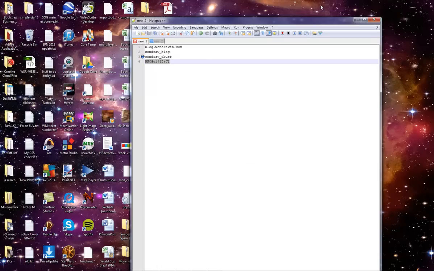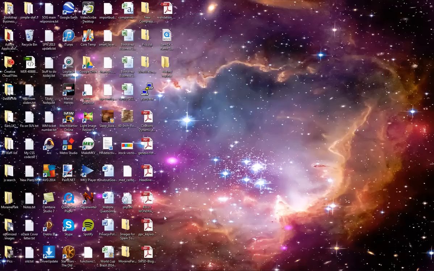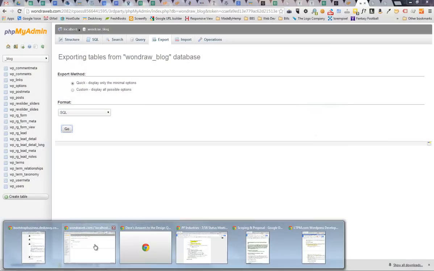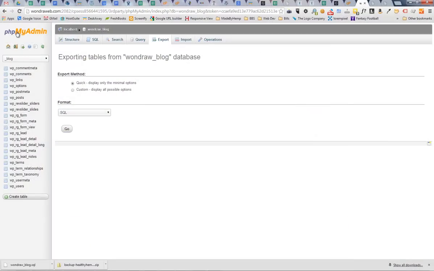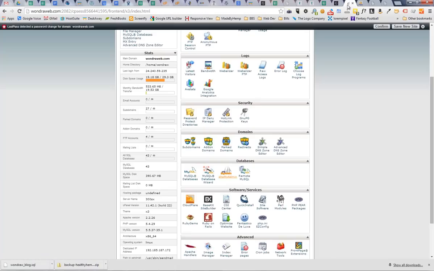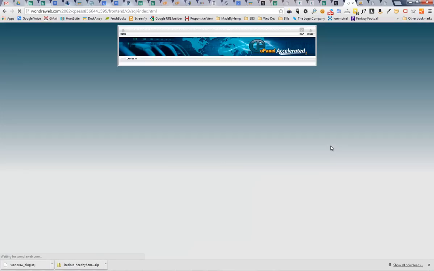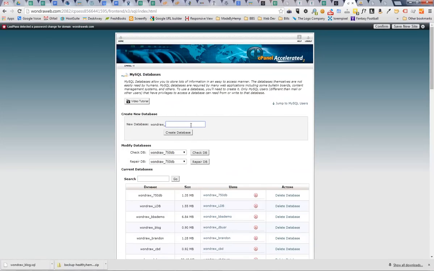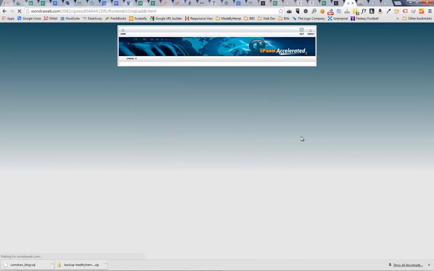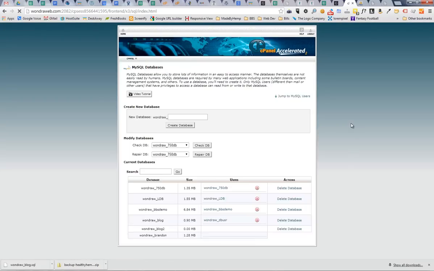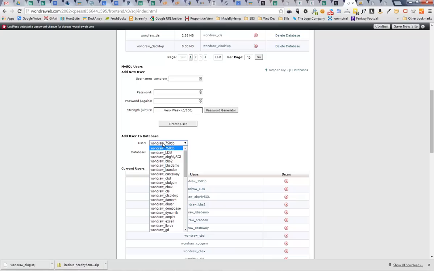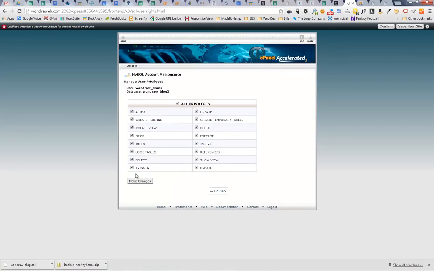Now we have to import that SQL file into the new database. So we go back into our control panel. Okay, I'm still in PHPMyAdmin. Now I need to create a brand new database. So I'm going to go to MySQL databases, and we're going to call it blog2. So the first database is just called WanderWeb w_blog. Okay, we've created the database. We now need to assign a user, so we're going to assign the same database user, DB user, to the new database, blog2, hit add. We're going to give them full permissions.